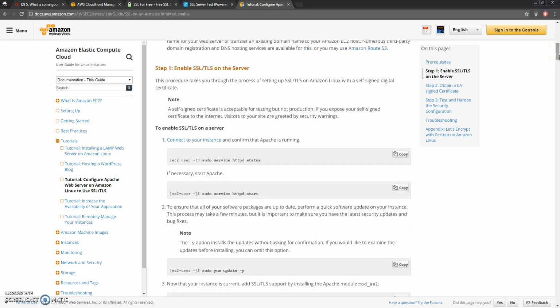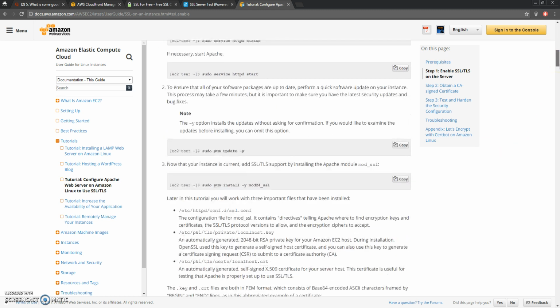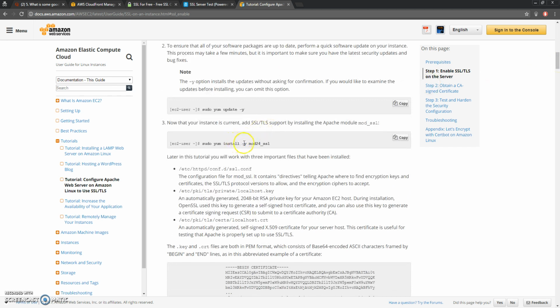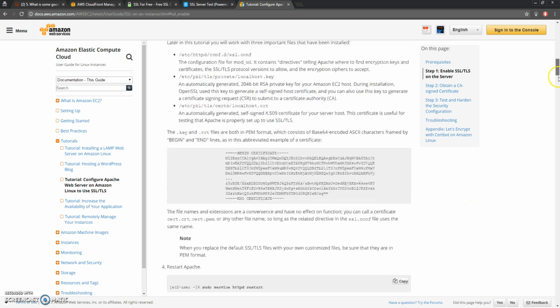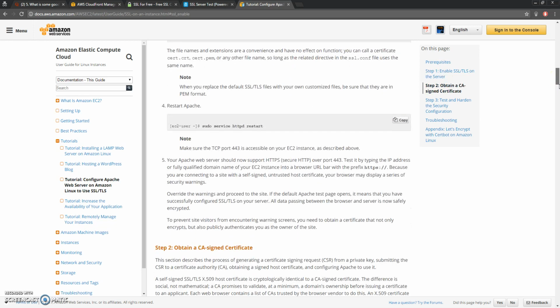It says the first thing is to enable SSL/TLS on your web server, that is Apache, right? Here you have to run these commands. It's fairly simple, and you will have to install mod24_ssl. I'll skip all these easy parts and let's get into the main steps.